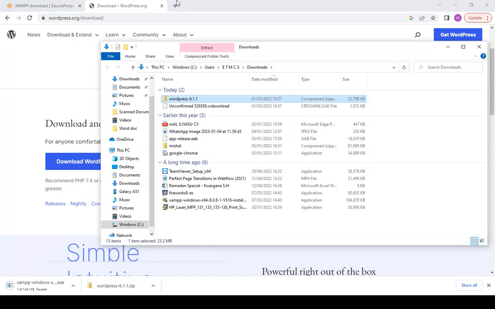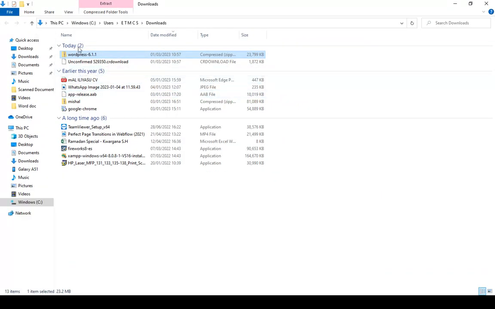It will take you to the downloads folder where they are all downloaded to. This is the WordPress I just downloaded. This is the XAMPP that I have in my system, and once you download your own, your XAMPP will also reside inside your downloads folder. That's where you find all your downloaded software.